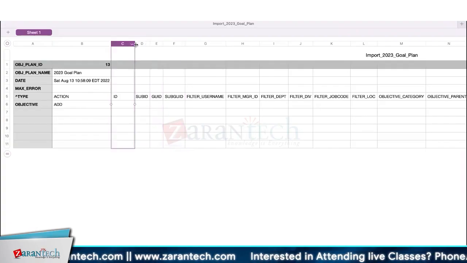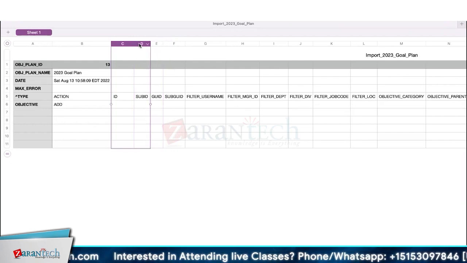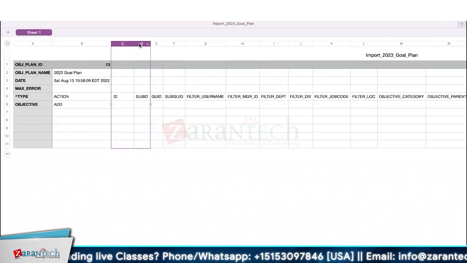But what are these 2 things? ID, GUID, sub ID, sub GUID. Why are we getting them twice? It is that these first two columns, the actual ID and the sub ID, is what the system will generate. For every goal that you are importing, for every sub line item under a goal that you are importing, the system will generate some IDs, and we should leave these two columns blank.